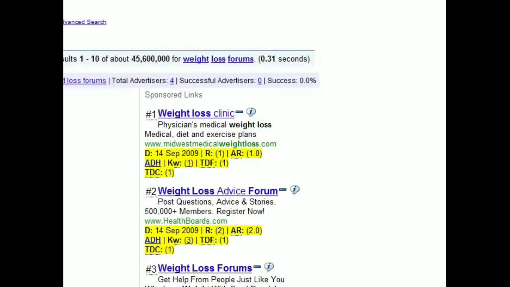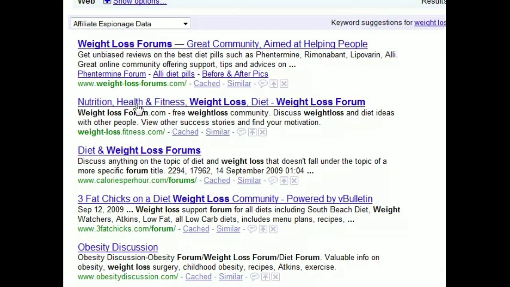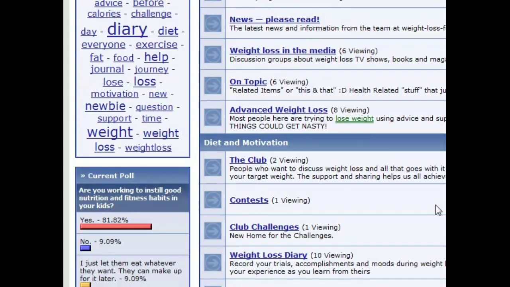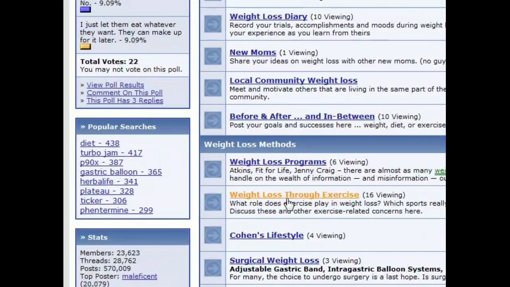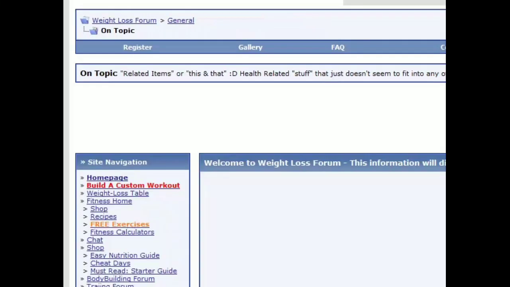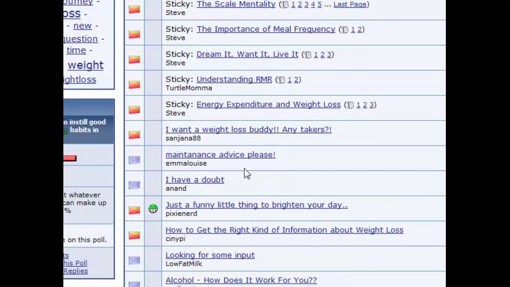So what am I going to do after that? After that, I'm going to open a new browser and look for weight loss forums. And what I would find is every forum that has to do with weight loss. And I would go in and just start going through the posts, and I would start looking for people's frustrations.